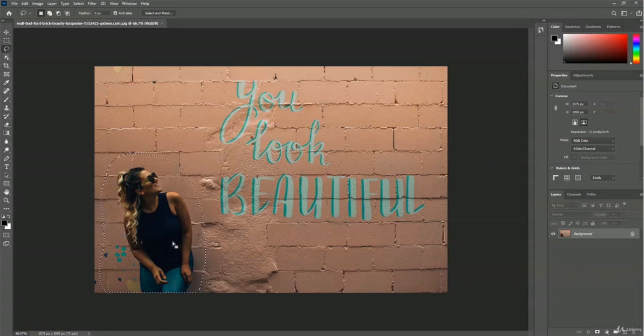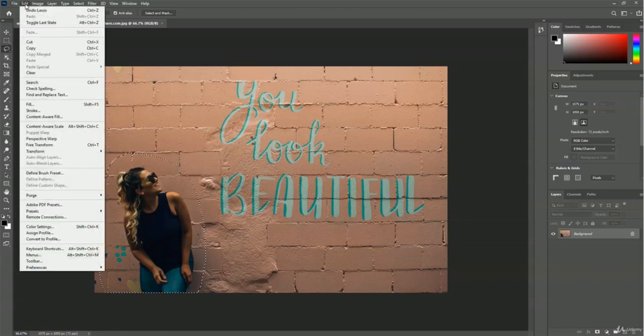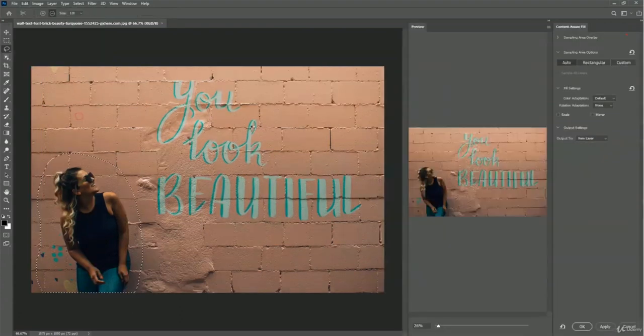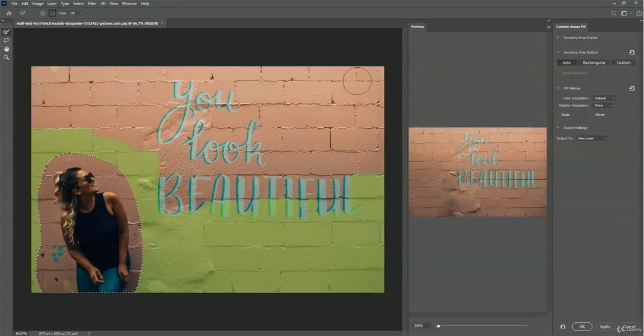Right now we are going to remove the subject from here. So therefore you just have to click the edit menu and from there you have to go for content aware fill option. In previous lesson we used the fill option and from there we used the content aware fill contents, but in this lesson we are not going to use the fill option. We are directly going to use this content aware fill option. So let me click on here and this is the pop-up for content aware fill settings, and this is the preview. You can take a look. Already the subject is removed from here.